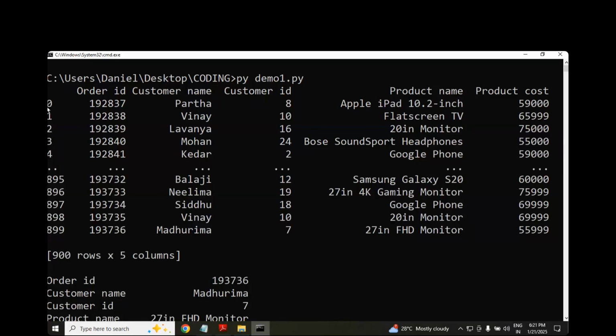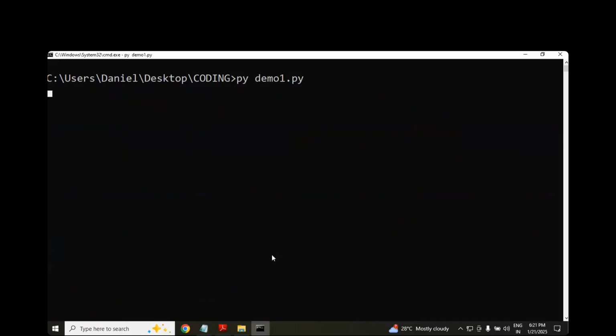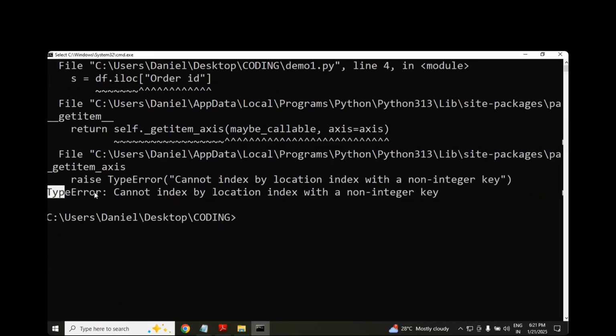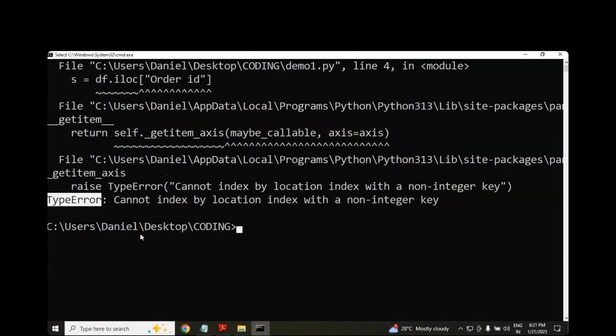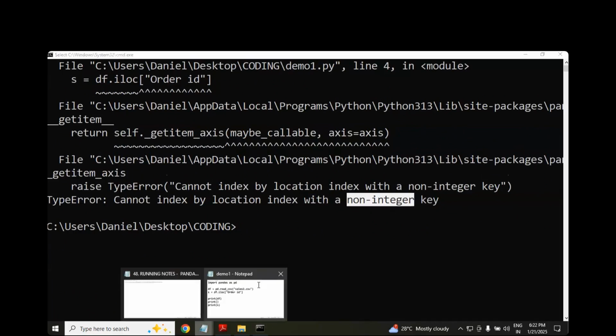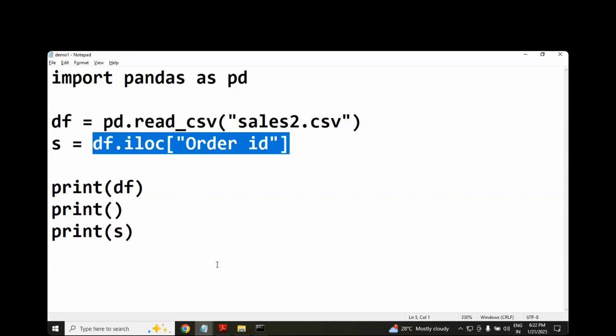Right, good. Now let me run this example. Now you will get an error. The error will be a TypeError: Cannot index by location index with non-integer key. Please don't provide a non-integer key.